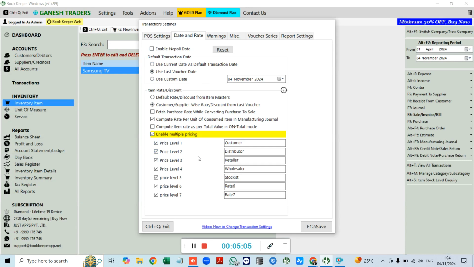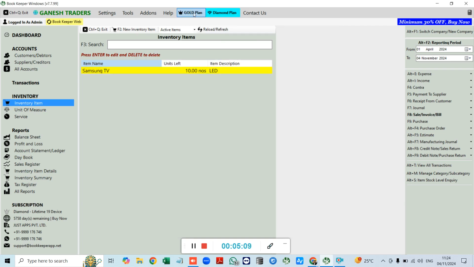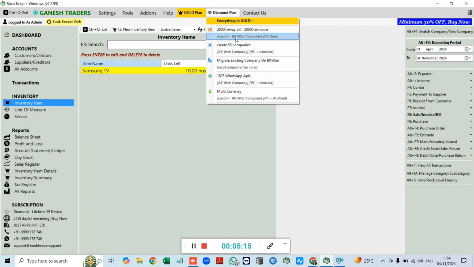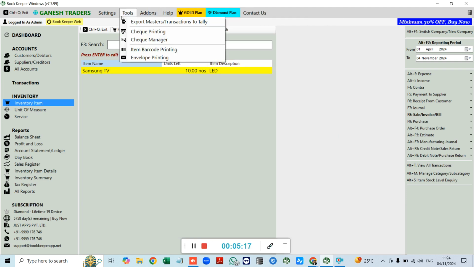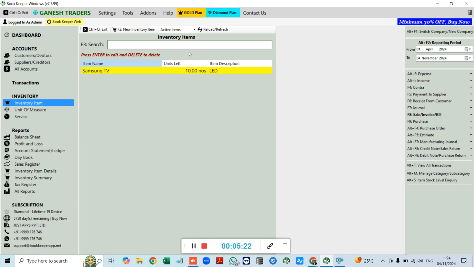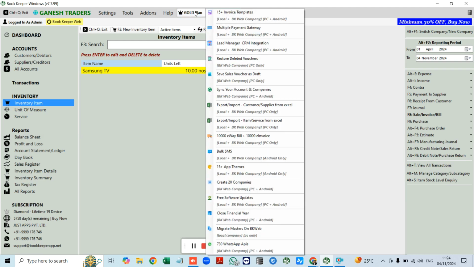The multiple pricing feature is available for gold plan users, and the multi-currency feature is available for diamond plan users. To check which features are available under which plan, you can simply go to the gold plan menu and the diamond plan menu to get to know the difference between all the plans that we have. Silver plan is whatever I'm using from outside, and gold and diamond plan features are listed over here.